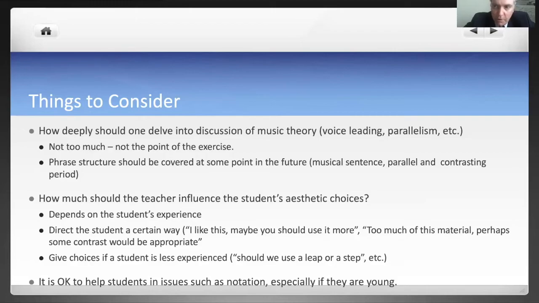I like to direct my students a certain way, such as, I like this idea, maybe you should use this more. I always try to figure out something that they've written that I like and ask them to expand on it, to develop it. Students who are stuck, students who are less experienced, we can give some choices, but not necessarily tell them what to do, because composition is personal. And if I tell them what to do, then they won't be able to make decisions on their own.